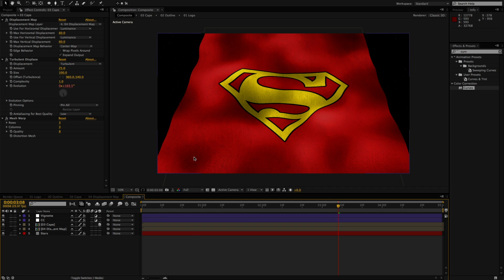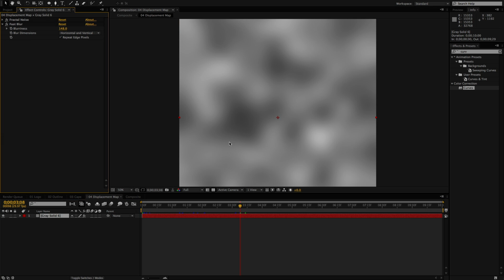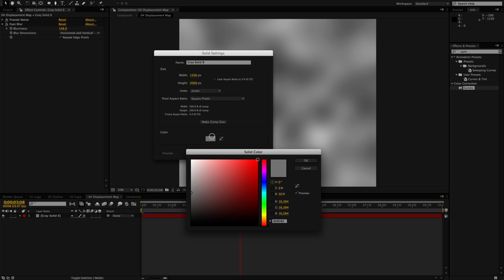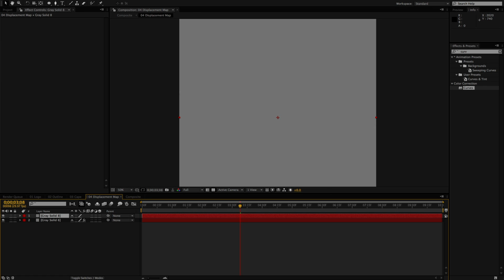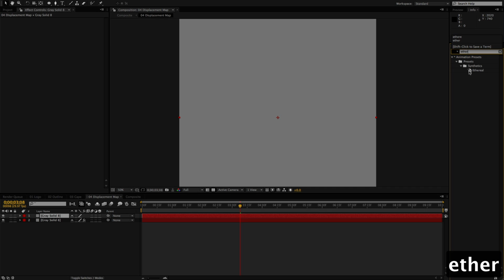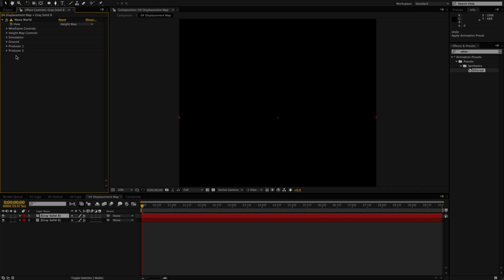As promised, I'll go back and show you a slightly more advanced way to do a displacement map. This is a little more involved than just the fractal noise with the fast blur on it, but the fractal noise works well. But if you want a little bit more control, and this is the technique I use for the example. Let's make a new solid. Make sure it's 50% gray. Now let's go up in the animation presets. There's one called Ethereal. And I'm going to delete the median and the tritone because we don't need that for this.